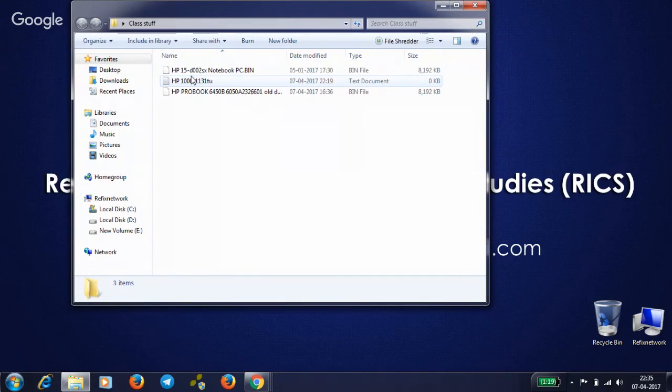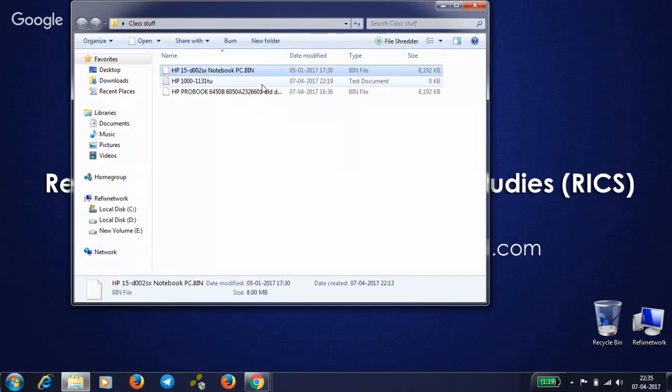Here I have three examples. All three are different types. First, let me start with the HP D002SX notebook PC, a corrupted BIOS dump from the motherboard. Before editing this BIOS, we need the original file.